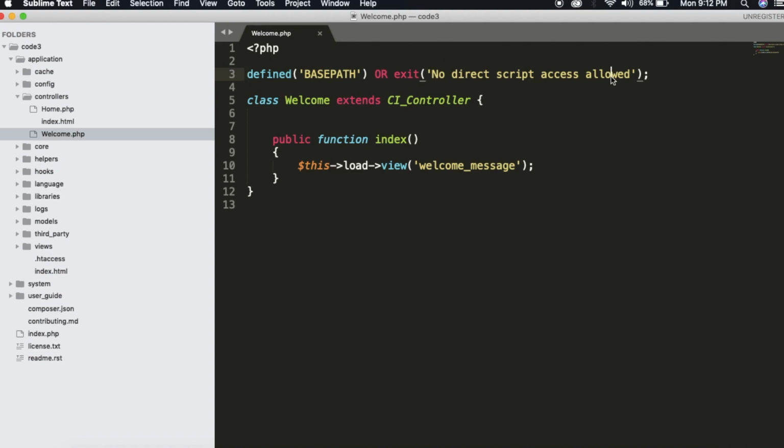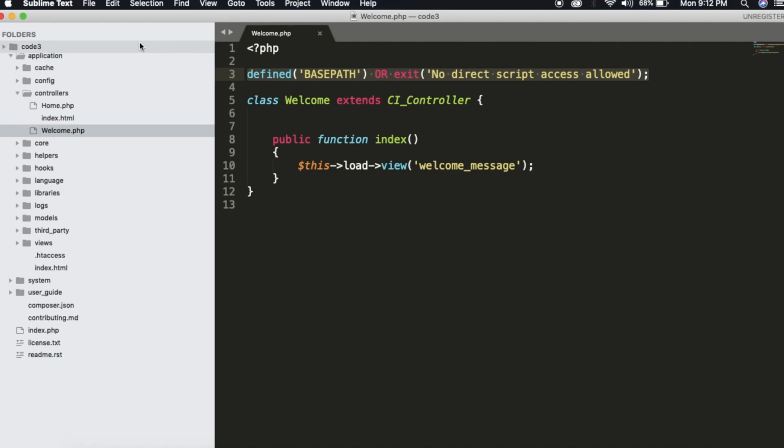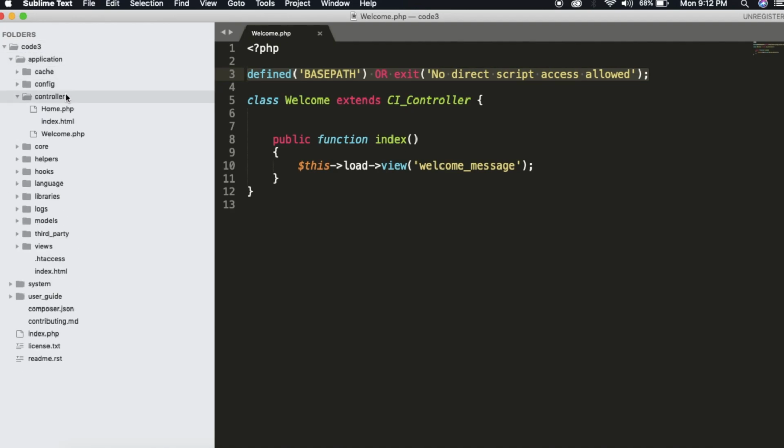No direct script access allowed. What does it mean? Suppose anyone is hitting a URL. Suppose our URL is realprogrammer.in and the folder name is application/controllers, and this is our controller. If anyone hits a function name directly, it will automatically exit and show a message like "No direct script access allowed." This is for security purposes, provided by default by CodeIgniter.